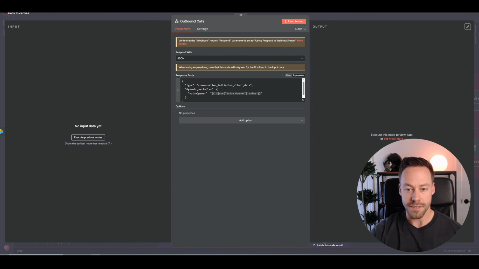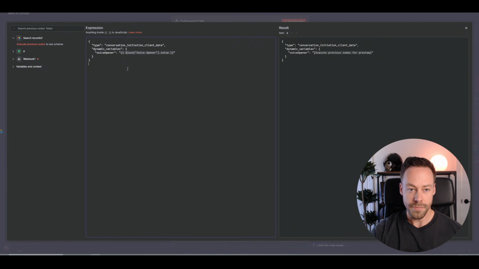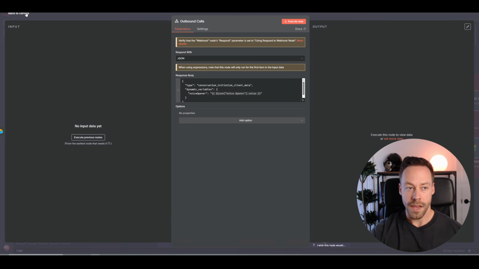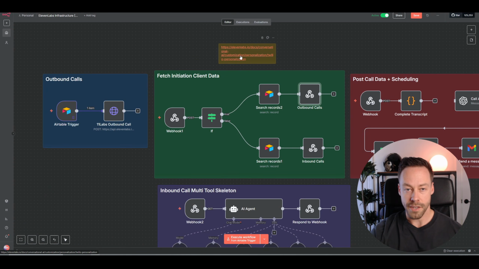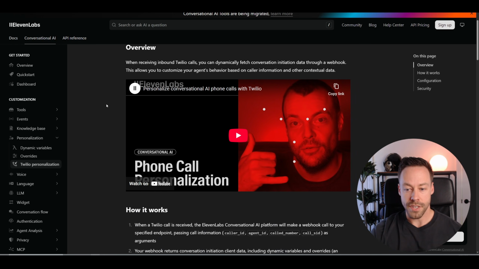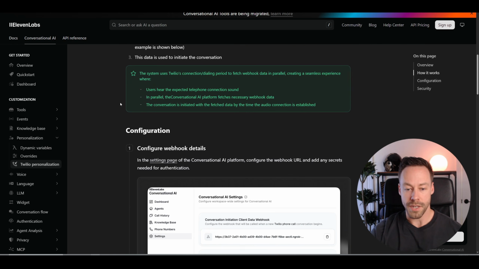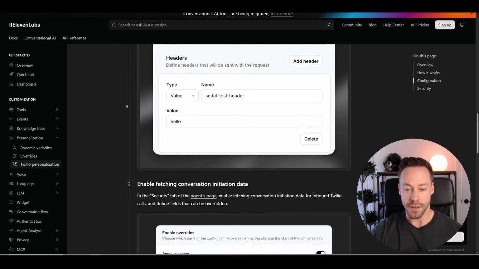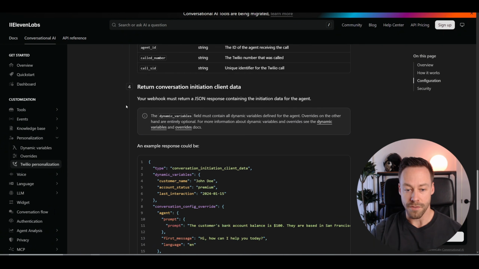Now, let's talk about what this is. This is just what we're passing back to ElevenLabs, right? So if I blow this up, all we're saying is, hey, you wanted your custom initiation client data. Well, we're giving that to you, but what we're really giving you is this voice opener. This custom voice opener is what we're passing them, right? And this link right here, Twilio personalization, gives you a deep dive of the documentation in terms of what's really happening under the hood with this whole webhook infrastructure, right?